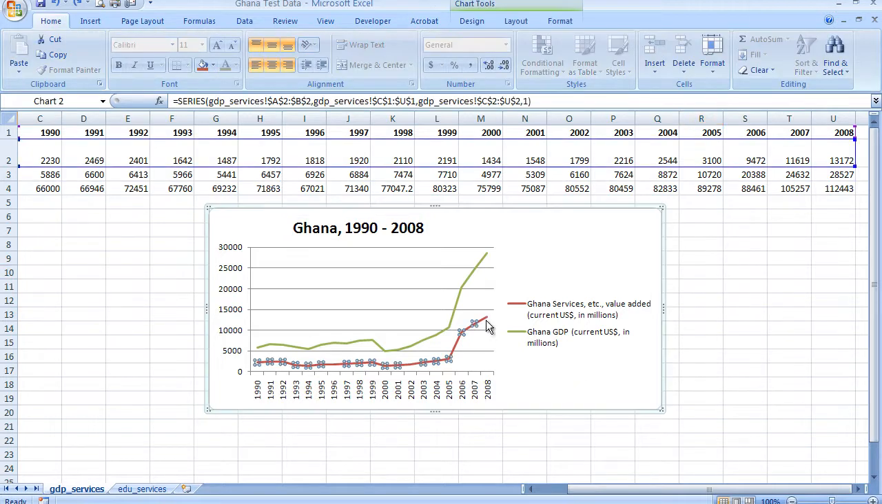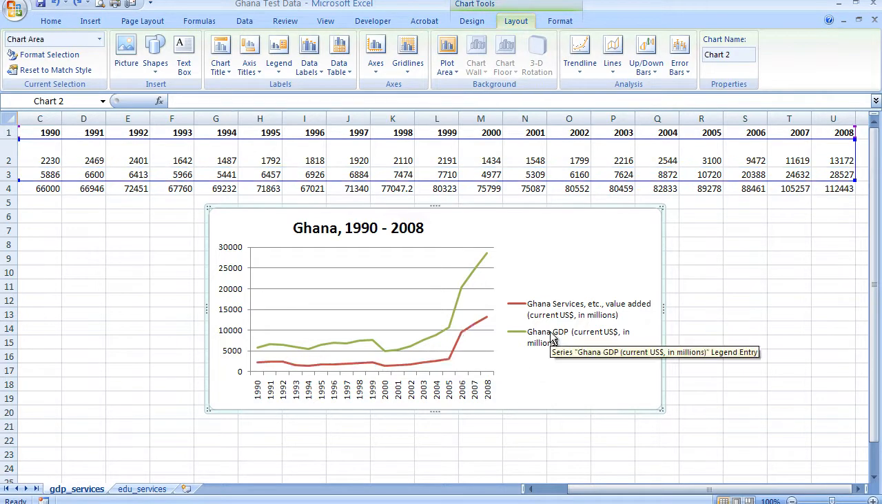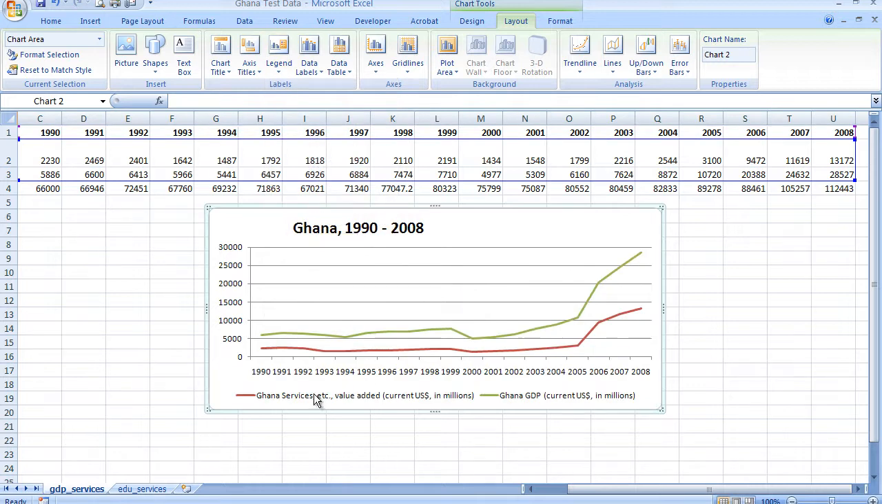Another useful thing you can do here is to fix your legend. It's a little far to the right there, so if you click on legend, you can put the legend, let's see, let's add it right below. So now you have the legend below, a little neater there.